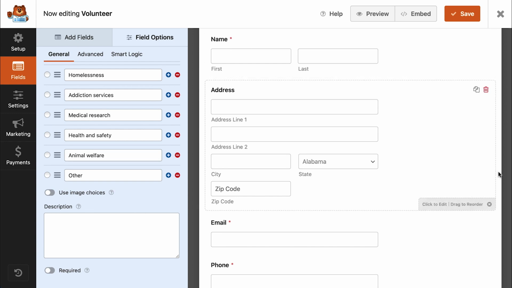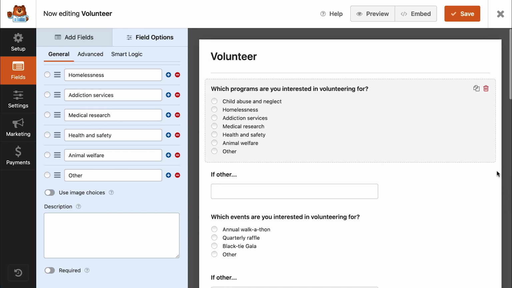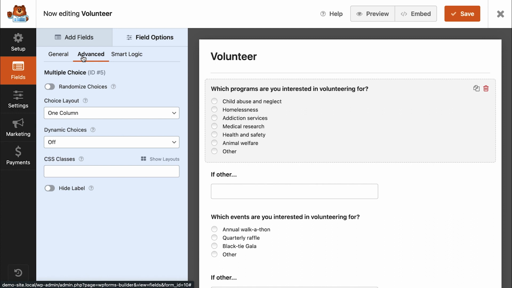If we scroll back to our multiple choice field, one thing that is really cool is if we click on the Advanced tab here, there is an option to configure the layout of this field. It's currently set to one column, but if you have a lot of choices, then this can make your form look really long and potentially put applicants off, which isn't great.